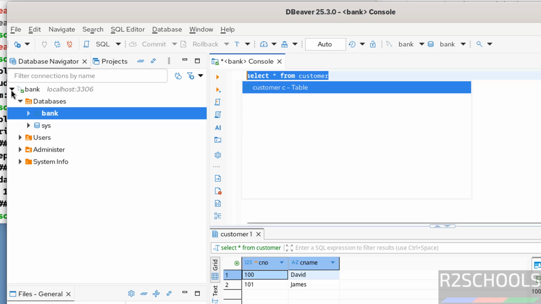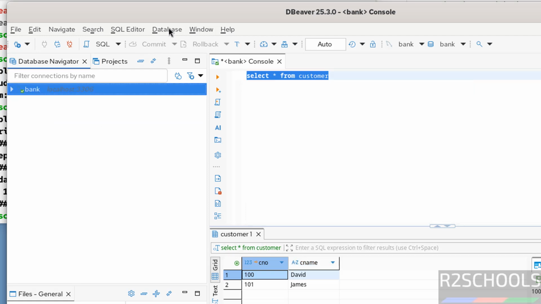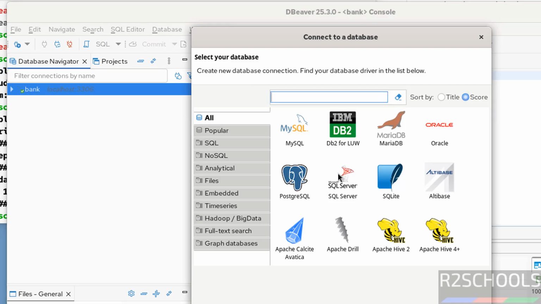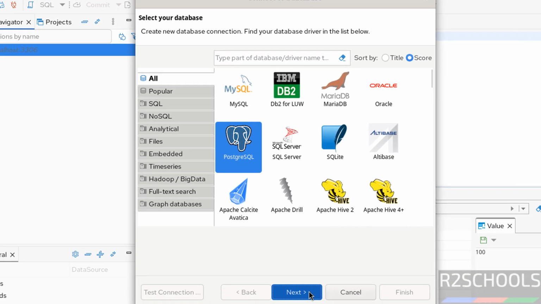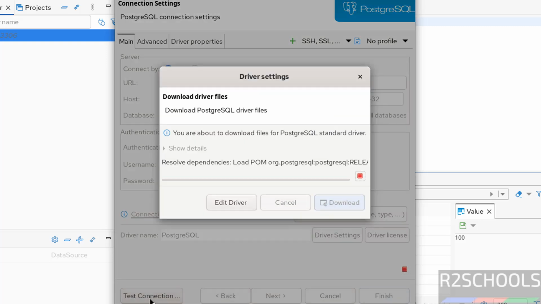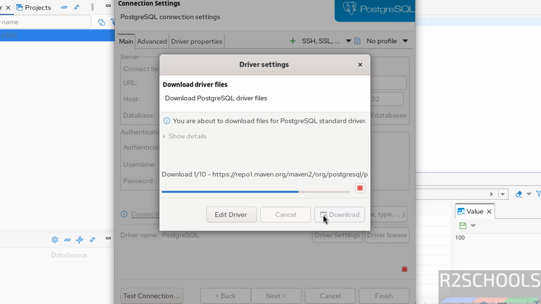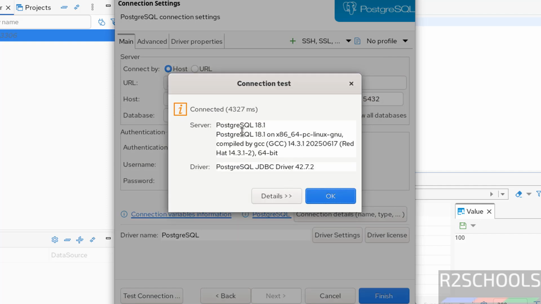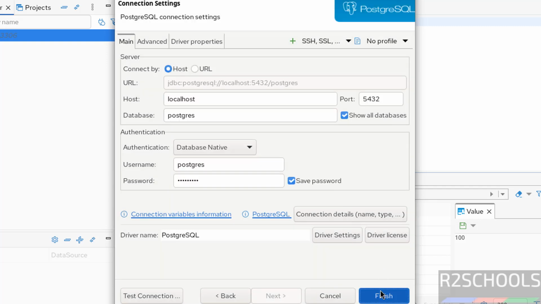The same way if you want to connect PostgreSQL server, go to database, then new database connection, then PostgreSQL, then click on next. Username, port number, everything is the same. Then provide the password of this user. If you want to use some other user, you have to provide that user here. Then click on test connection. Download drivers. See we have successfully connected and PostgreSQL version number is 18.1. Click on OK. Click on finish.